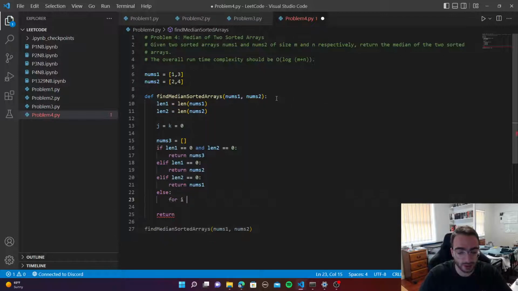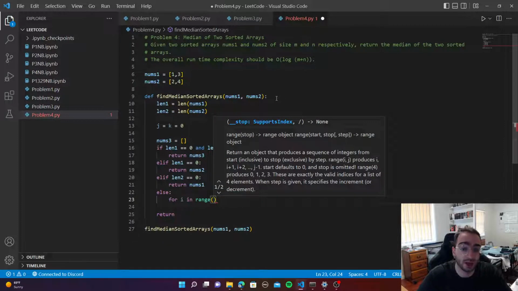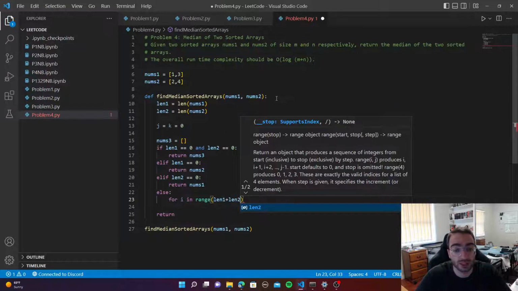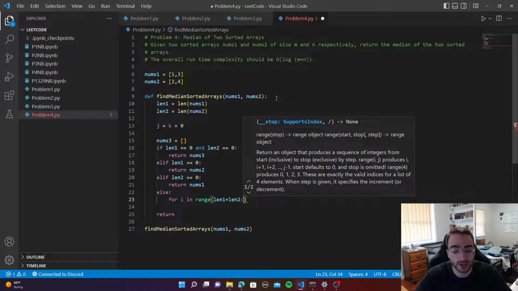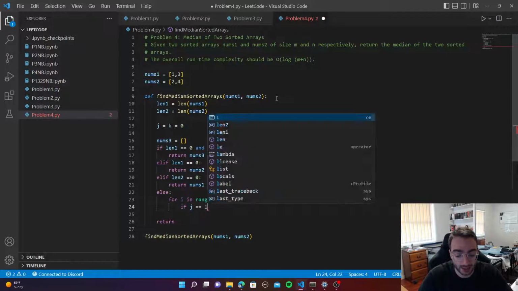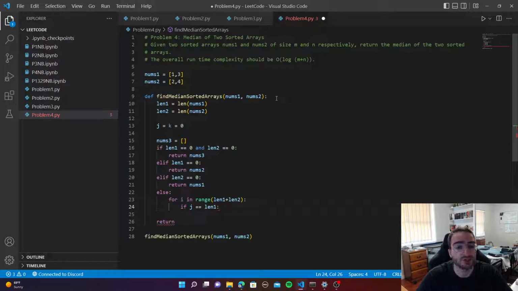So to begin the code, I'm going to loop through every single element in both lists. So I'll loop through the range of len1 plus len2, because that's how many elements there are. And then inside this loop, we have an if statement. So I'm going to check firstly if j is equal to len1. And this won't actually be the case in the first loop, but because we're looping multiple times, eventually there might be a case where j is equal to len1, because we're going to iterate j at certain stages.